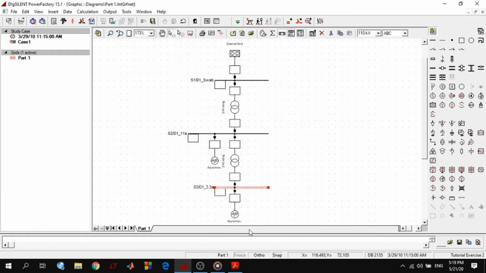Now let us edit the transformers. As we already know, the nominal voltage for the first bus bar was 33 kV, L1 kV for the middle, and 3.3 kV was for the last bus bar. So we can say that this transformer should have 33 over L1 kV and this one must have L1 over 3.3 kV. Let us look at the tutorial.